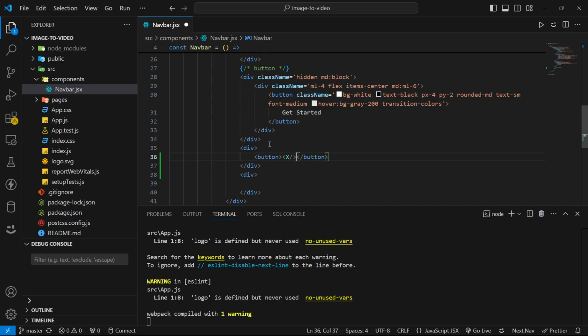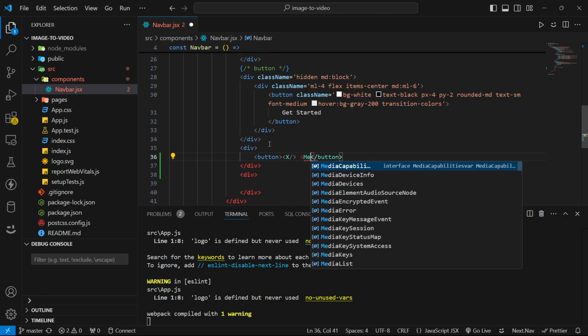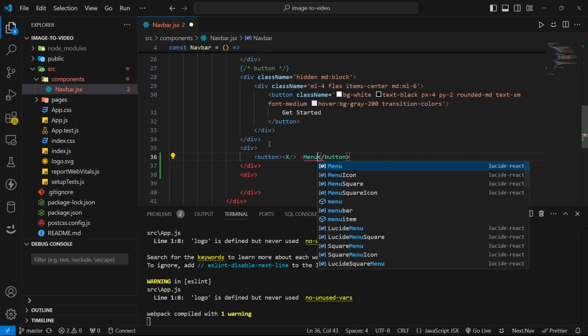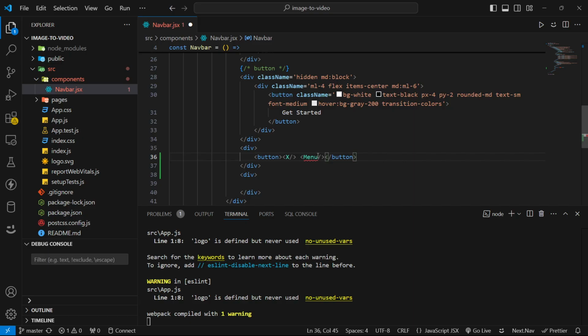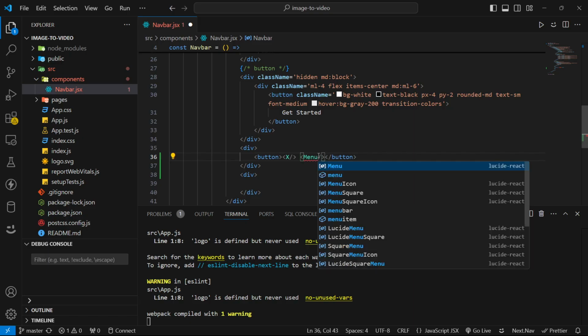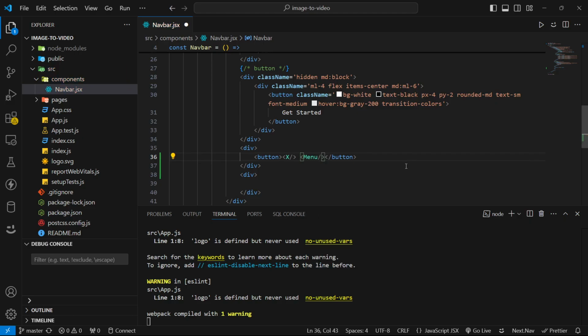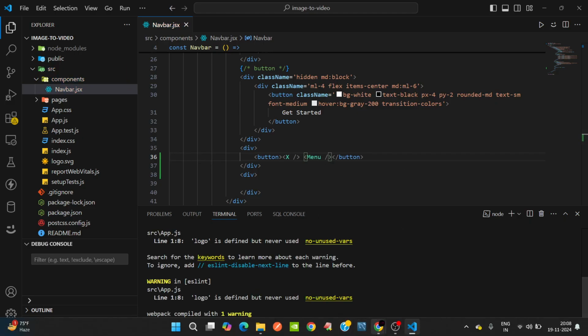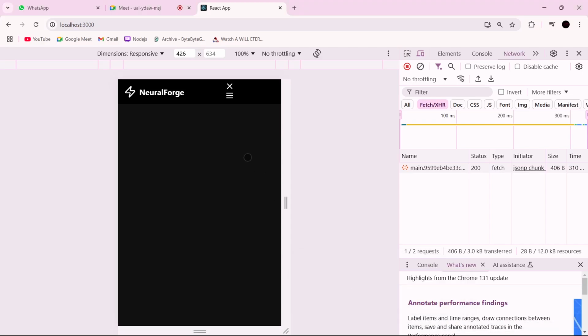It should be changed, right? It should be changed to three lines, or it's going to be a cross. So for that reason, we are using two icons. One is X, and the other one is a menu. So this is another icon. Both these icons we have taken from Lucide React. Okay. Let us save this file and go and see the output. Okay, so we have got those two icons.